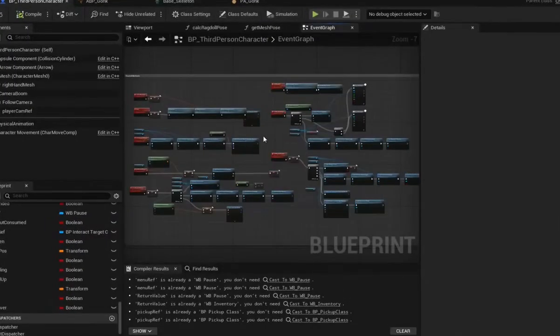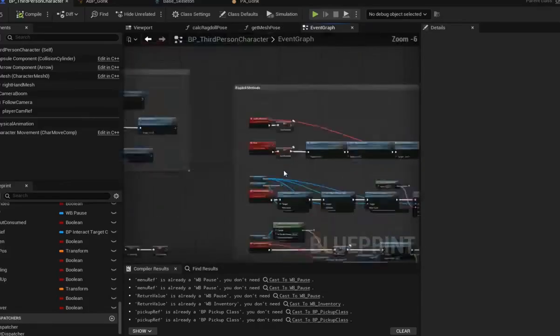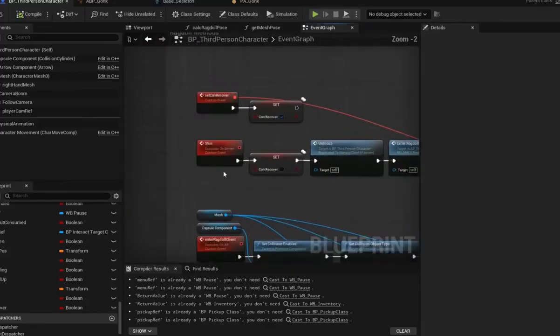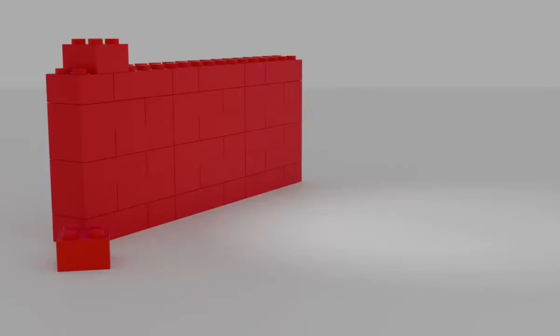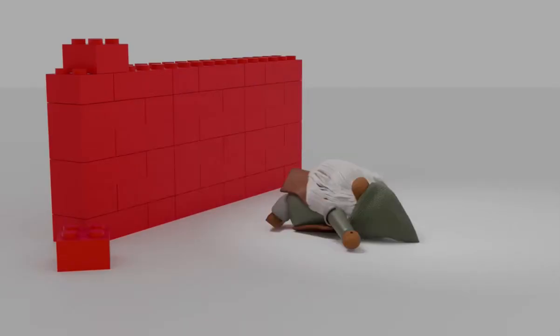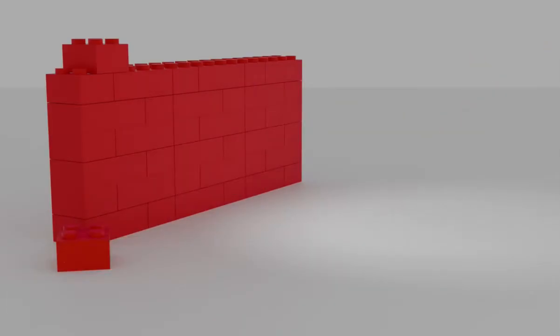Enter replicated ragdolls. This isn't something I invented, but I haven't seen a good tutorial for this on here, so I figured I'd walk you through the system that I use in my game. In my game, inspired by Gonkville, my kids' book series, I wanted to introduce a stun mechanic in which players could bump into a wall or get hit with a spell and be rendered unconscious for a few seconds.